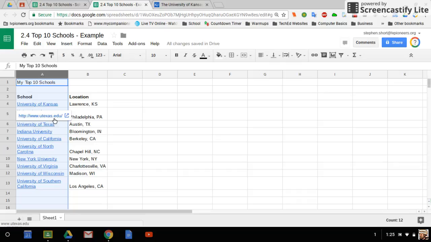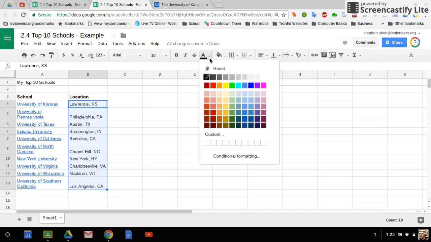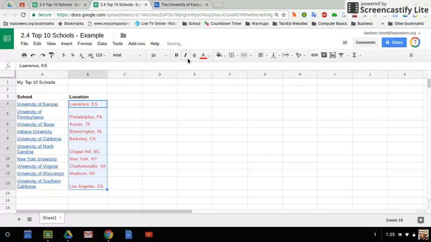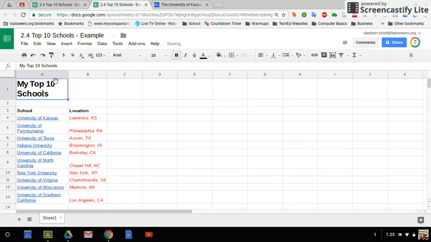In direction 8, it says format cells B4 through B13 to be the font color red and italicized. So I'm going to highlight that range, click on the font color and change it to red. And then I also want to italicize it. In direction 9, it says to bold and increase the font size of cell A1 to 18. So I'm going to click on cell A1, click bold, and change the size to 18. And there you can see it's going to wrap that down to the next line.